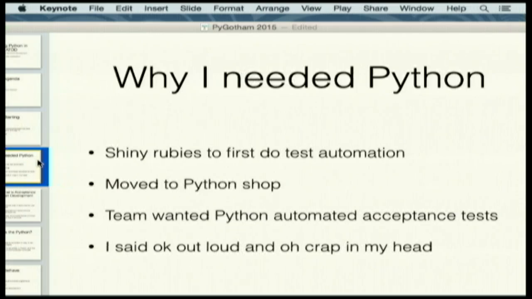So why did I need Python? There were shiny Rubies first to do test automation. Cucumber was built around Ruby, and everybody loved it. So great. And in fact, even though I was learning Python, and I was really in the learning phase, the first job that I had in automation was in Ruby. So I learned Ruby too.